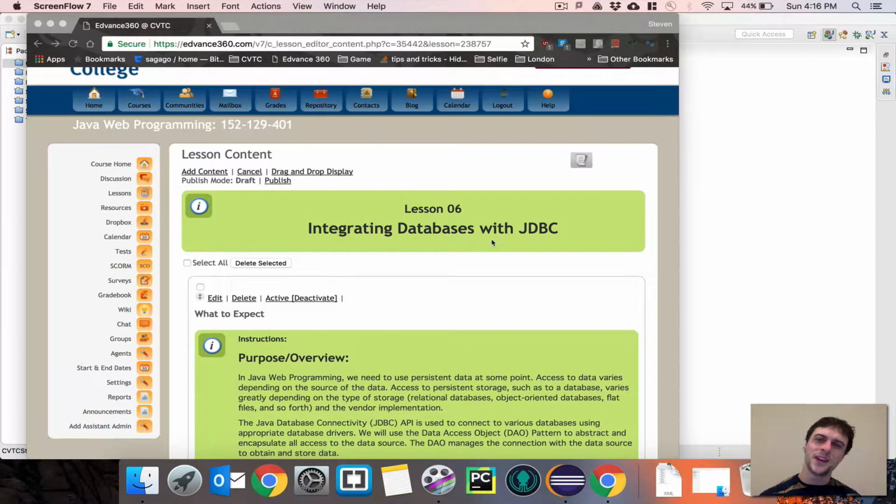Hi everyone. In this week's lesson, we're going to show you how to integrate databases into our Java projects. That is, we're going to show you how to communicate to a database programmatically, which is really exciting. We get all the power of a relational database into our Java websites, our Java GUIs, or, heck, even our Java command line programs.